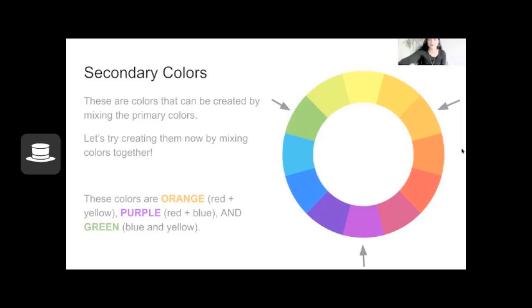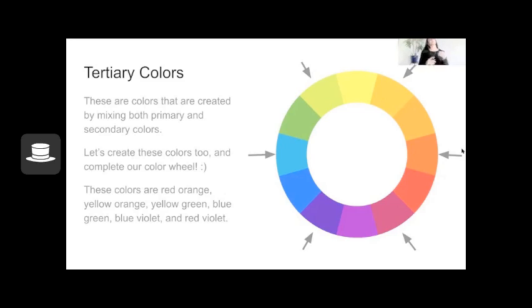Okay, so let's continue on to our next set of colors, which are tertiary colors. These are colors that are created by mixing both primary and secondary colors, okay? So we're gonna use now both of our primaries and all of our secondaries, okay? And we're gonna mix those together to create all of these in-between colors that I have pointed out over here.